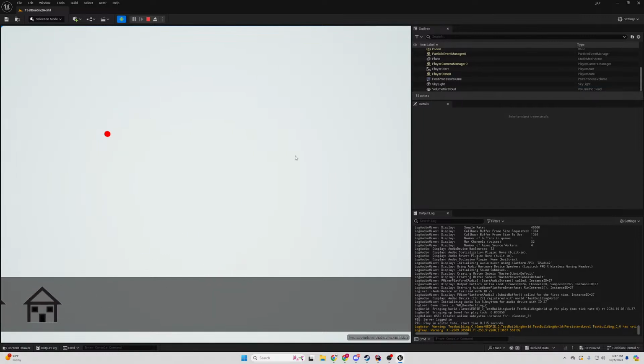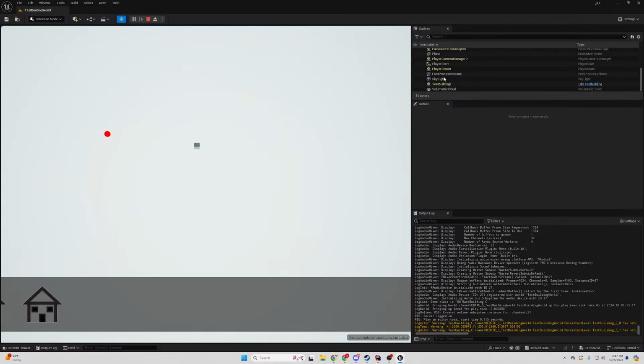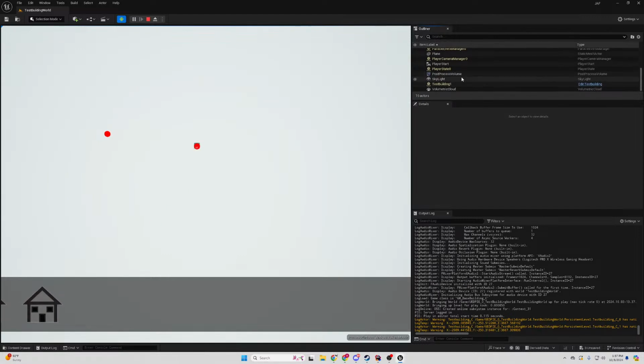But if we go there, it's deleted. If we bring it back, we have another one. However, it should be named the same thing. I don't know why I would call it test building 1 instead of test building 0, because if you look in this hierarchy here, I don't know if you can see it, we literally have nothing that says test building 0.